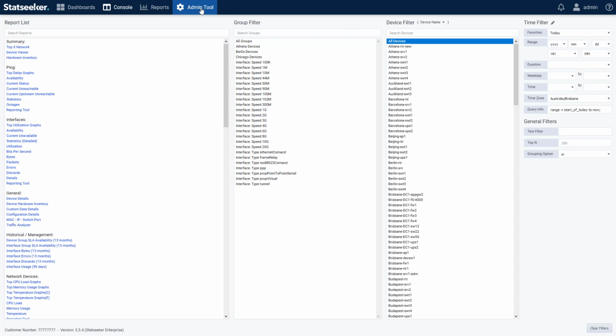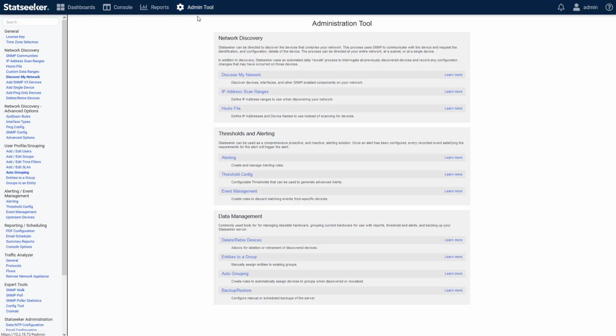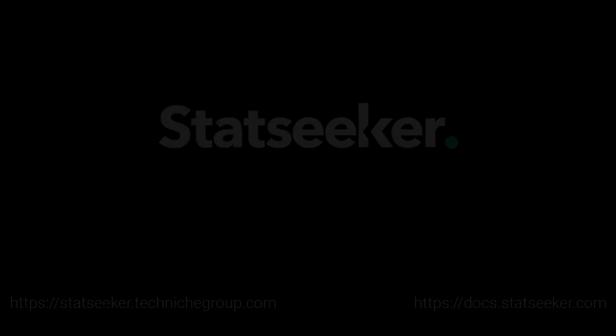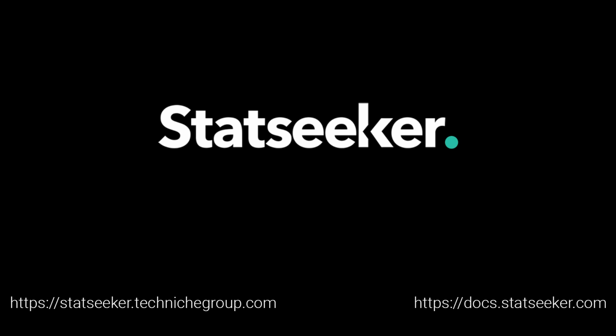On to the admin tool. There have been quality of life and UI changes to users, time filters, SLAs, delete and retire of devices, auto grouping, alerting, and thresholds. And manual grouping has been entirely restructured, rolling the previous add and edit, entities to a group, and groups to an entity screens into a single unified manual group management screen. That's a quick overview of the major changes in Statseeker version 5.5.4.